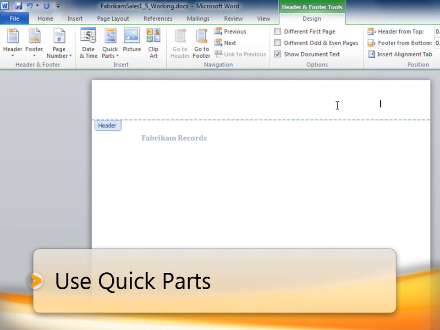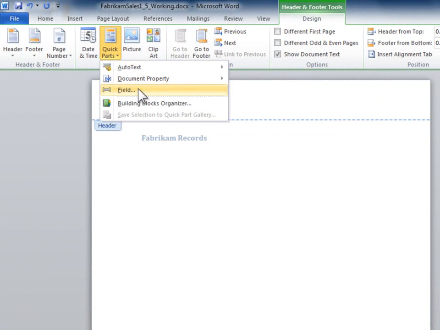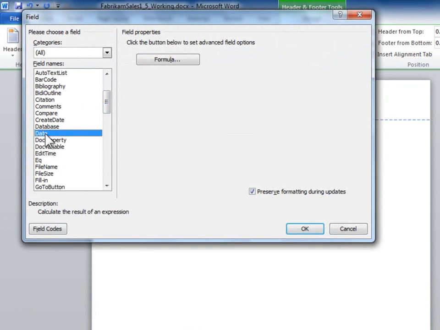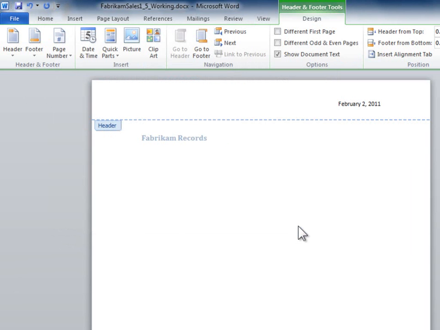I can also insert the date using Quick Parts. This requires a couple of extra mouse clicks. I've positioned the cursor and I'll click Quick Parts, Field. Then I select the date field in the field names list. I choose a format, click OK, and I'm done.